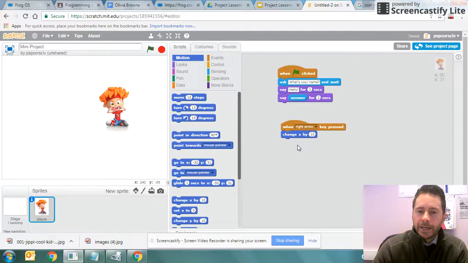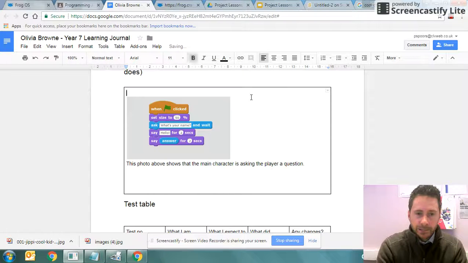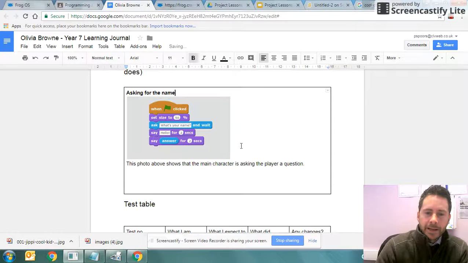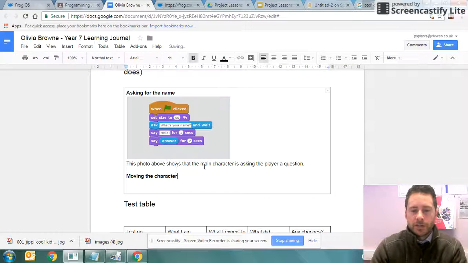So now I've got that working, I might do the other ones as well. I'm just going to stop the program. And then I'd screenshot that bit, put it into the journal just here, and then put another little message below that says what it's doing. Okay. Now you might decide to keep your journal even neater to put little titles in bold. So this could be asking for the name, and then you have a clearer explanation underneath. This one here could be moving the character. And then you can put the screenshot in and an explanation.